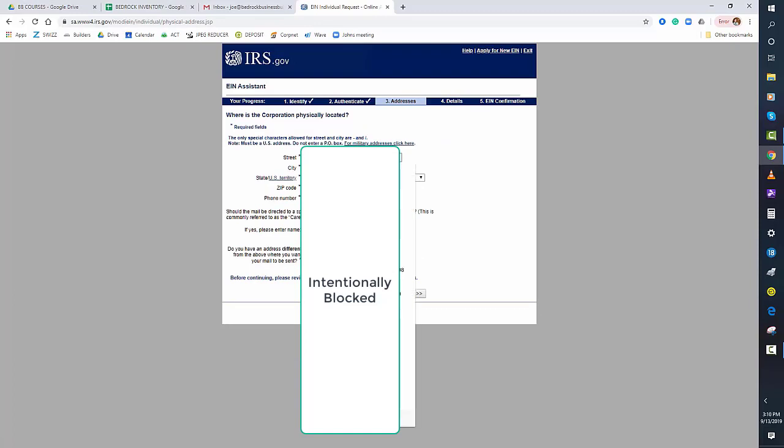Now they want to know, where's the corporation physically located? Physically, you cannot use a PO box. And if you see over here, do not enter a PO box.